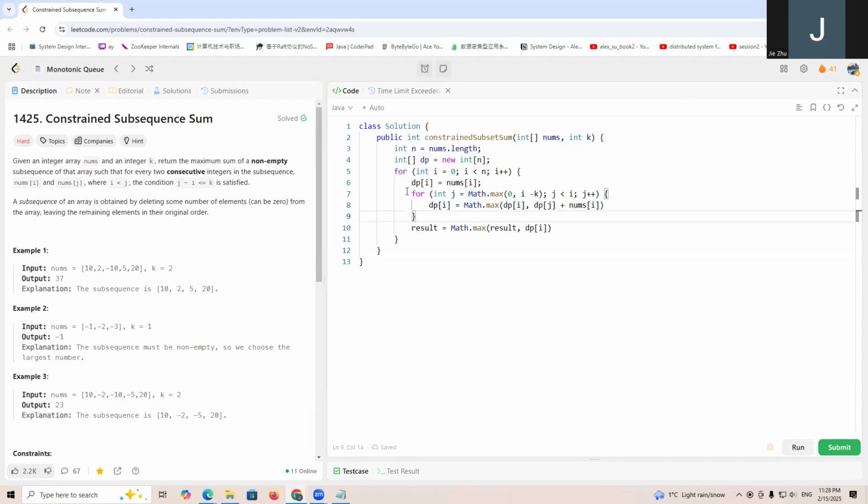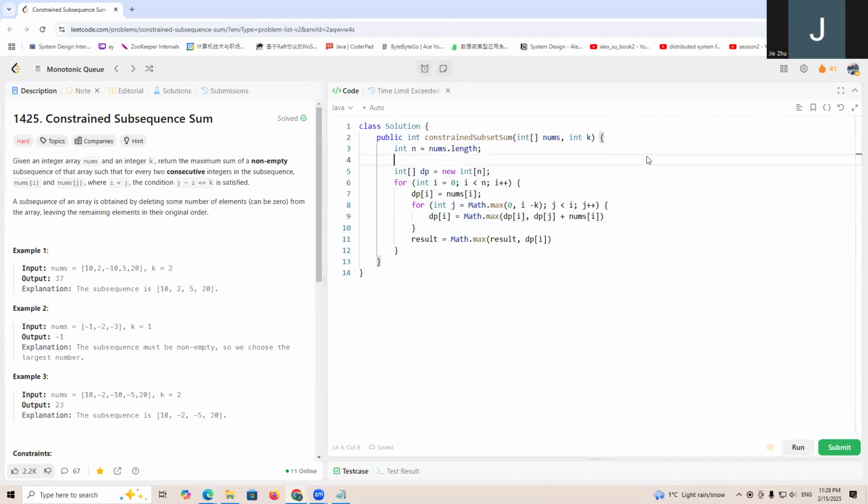So we need a more efficient way to handle this kind of sliding window, and for this kind of sliding window we can use the monotonic deque, right? To do this, we need a deque of integers, called deque, because new array deque.